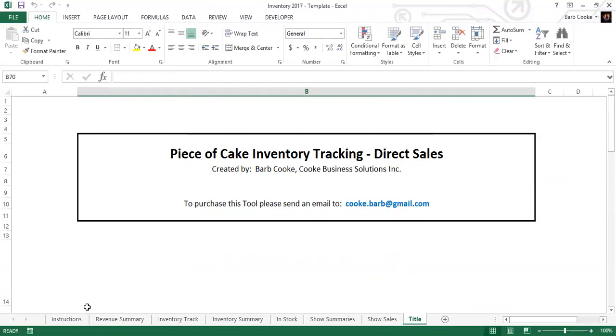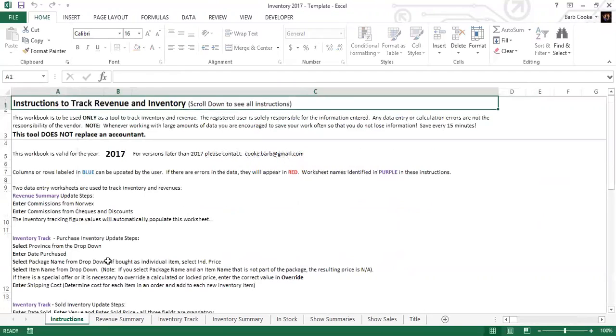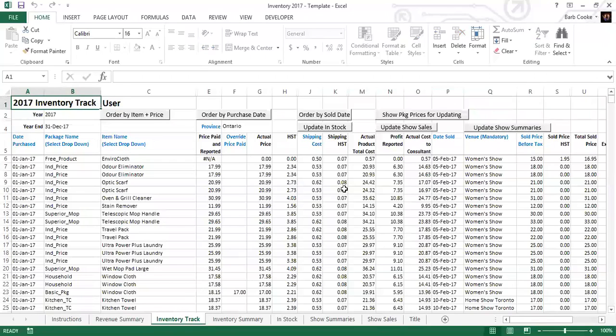As with all of my tools, there's an instruction sheet that just gives you a quick summary of the pertinent things that you need to do when you're working with this tool. If you need more information, of course, you can always contact me via email. There are two data entry pages, the revenue summary and the inventory track. I'm going to start with the inventory track because this is where you do pretty much all of the work.